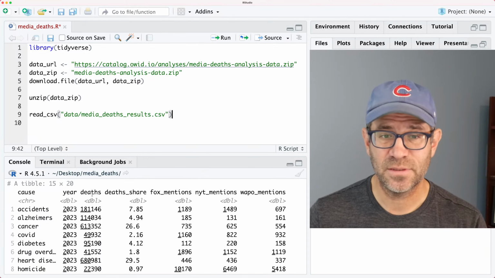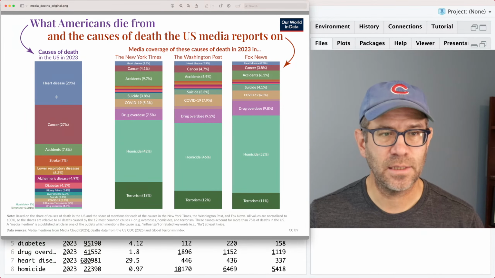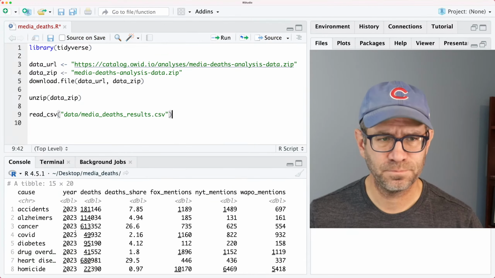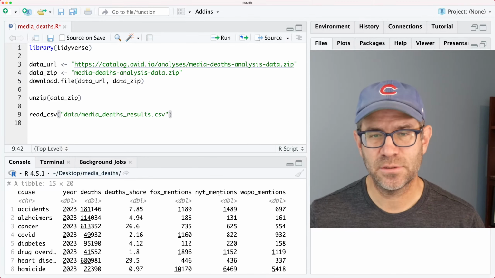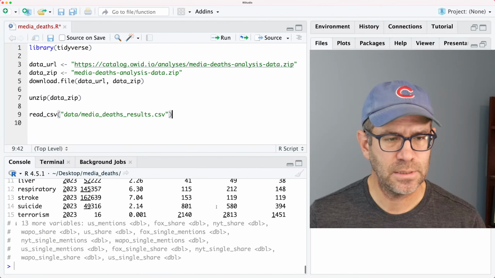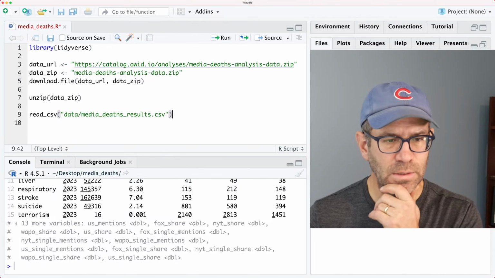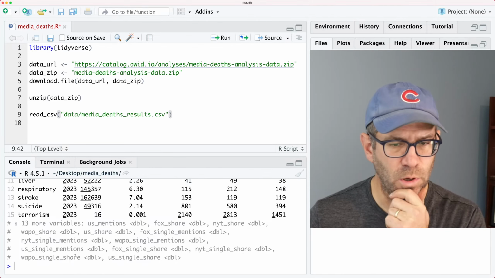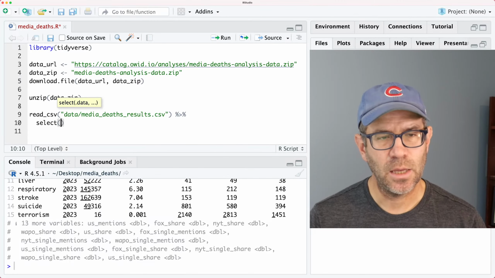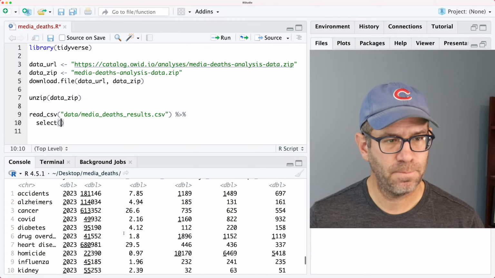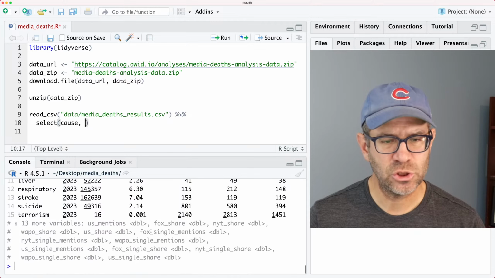It's got deaths, so these are going to be the actual deaths, right? That is going to be the data that shows up in this left-hand column. All right, so we've got deaths, death share, Fox mentions, New York Times mentions, WashPo mentions, and then we've got all these mentions, and then we've got the shares, okay? And so I'm pretty sure what we want are the shares. So let's go ahead and do a select, and we'll do a select for the cause, and then I'm going to do share.